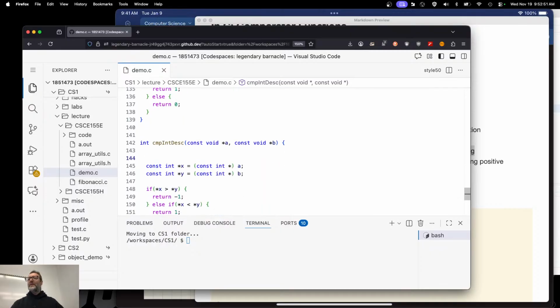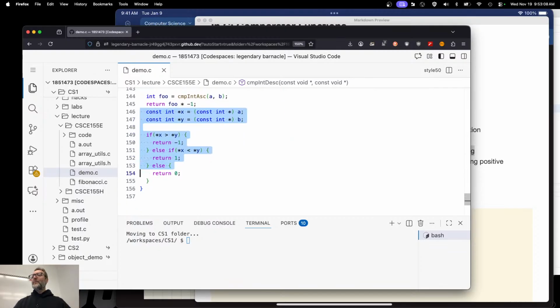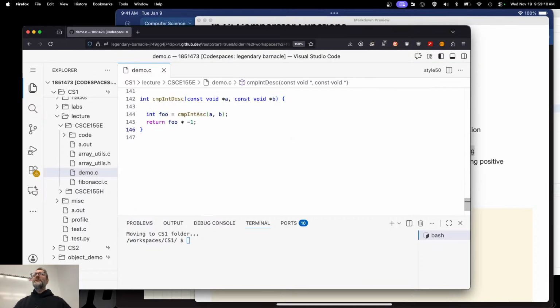Flip the output value. Okay. So int foo is equal to cmp int ascending of a and b, right? And then I will flip the value. How do I flip the value? Return foo times -1. All right, good. Why? Because +1 becomes -1, -1 becomes +1. What happens to 0? Stays the same. Right? Now I didn't need foo here, right? What could I have done? Return just the negation of that.